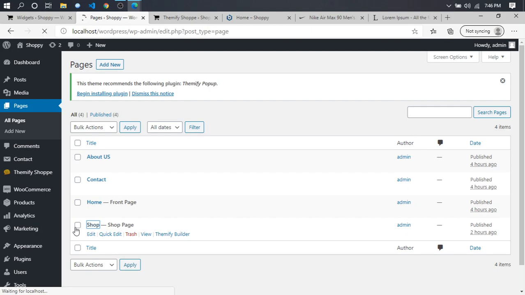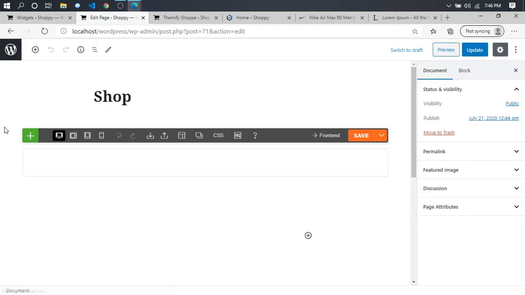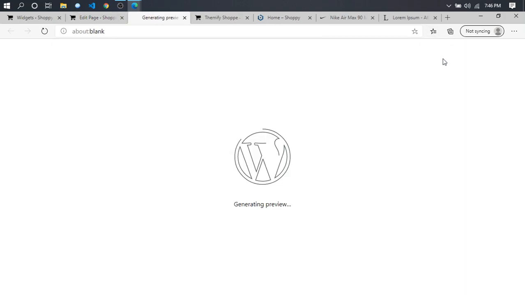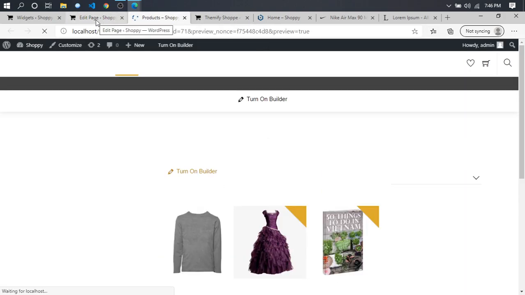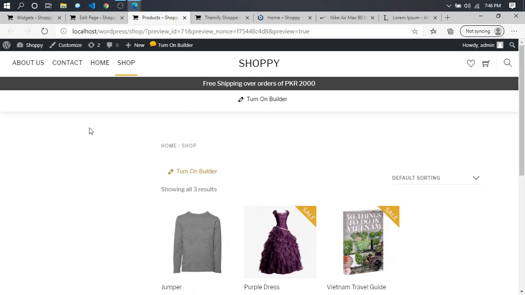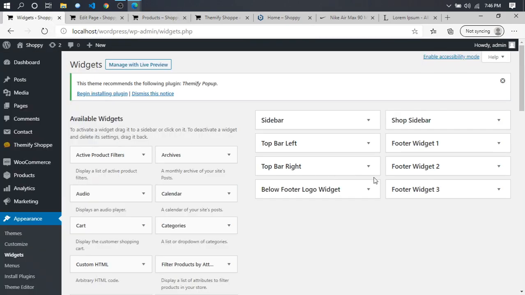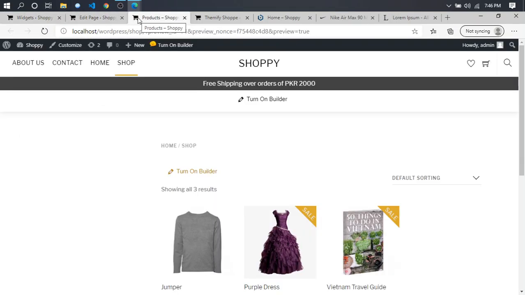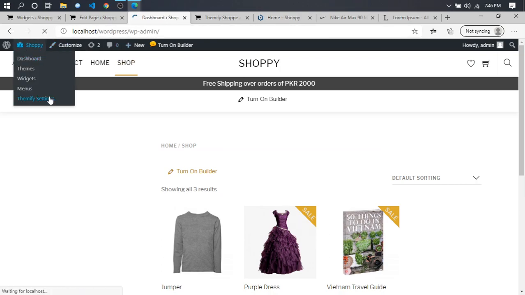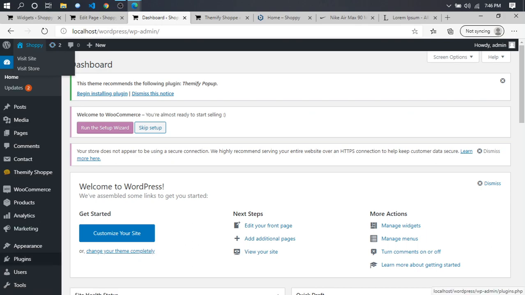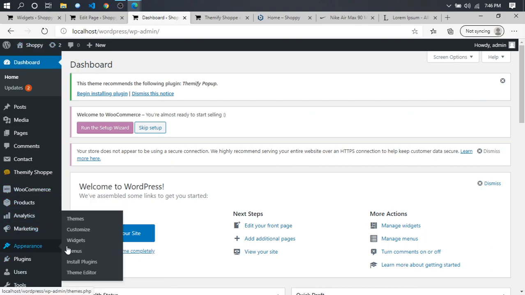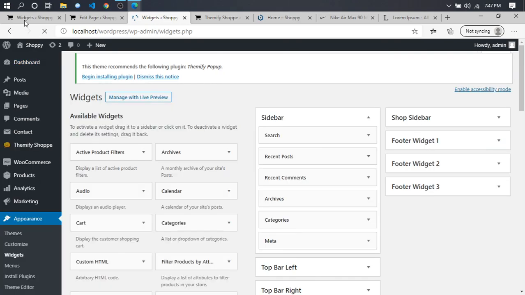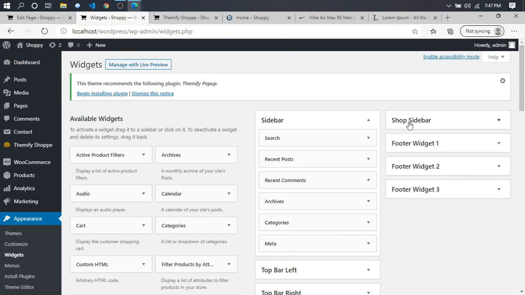Shop. Yeah, so this is the sidebar, but we do not have anything in the sidebar yet. We have to add some things. So I'll go to widgets. Where do I go to the widgets? And go to a dashboard, then, or even from here you can go to widgets, but appearance, widgets. So these are the widgets. What I would do in the widgets, I'll open the shop sidebar.